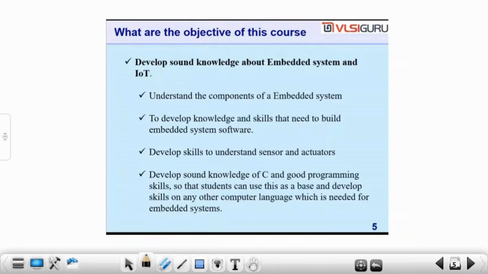And then we'll be providing sound knowledge of C programming, because most of the boards we are working on, we write the code in embedded C. So we'll be giving a strong foundation in C. If you are able to learn C programming, learning other programming languages is not a difficult task. The core language is nothing but C.